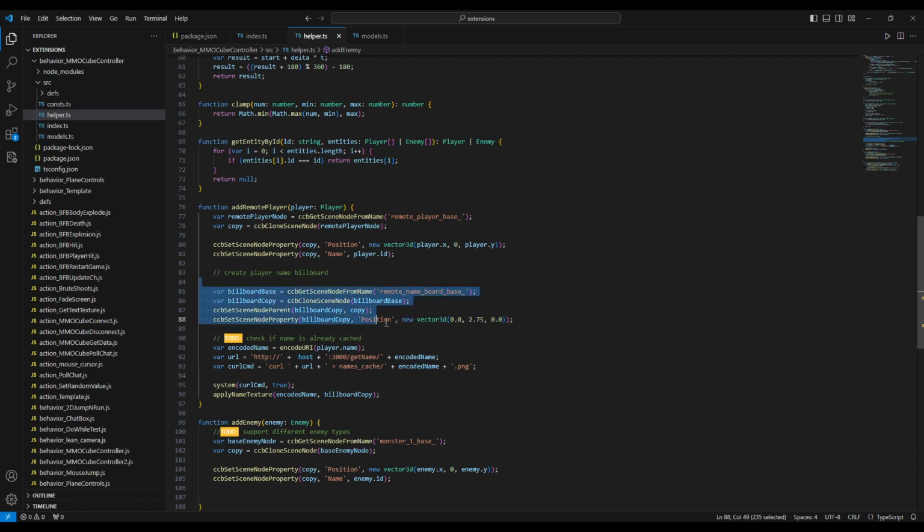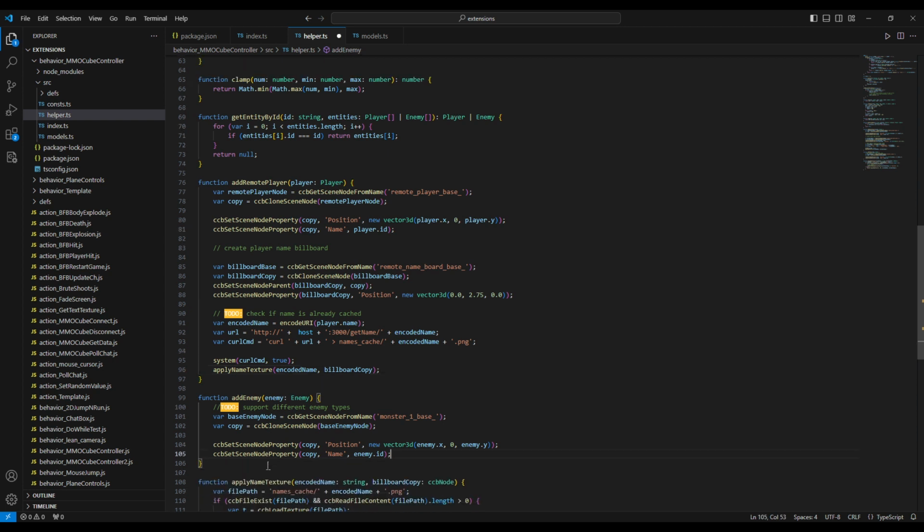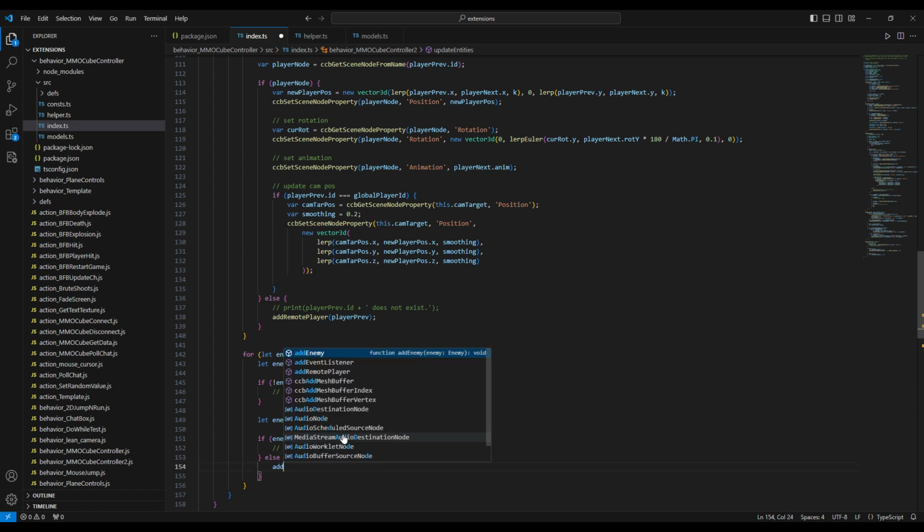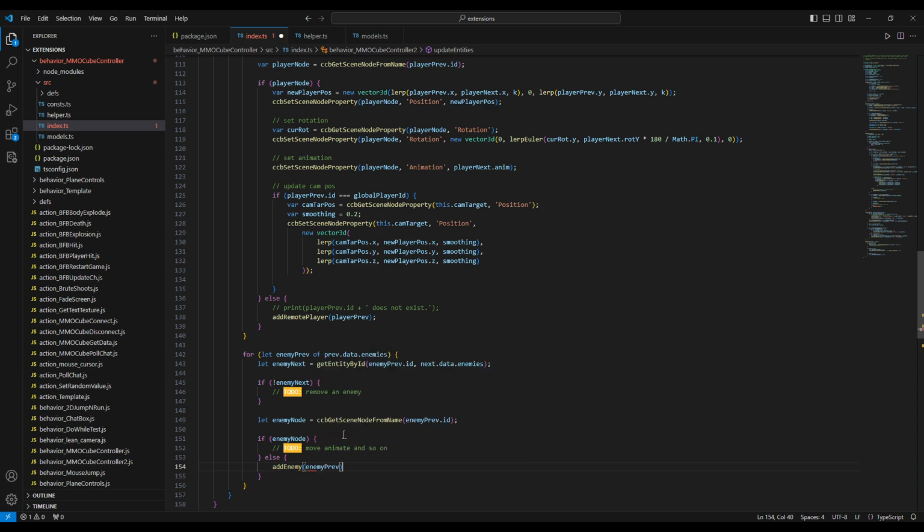Now this is logic related to billboard. This is logic related to generating the proper name. So we don't really need this, and probably for now this will be sufficient. And if so, to do move, animate, and so on. And here we will have add enemy, and we will have our enemy rel here.